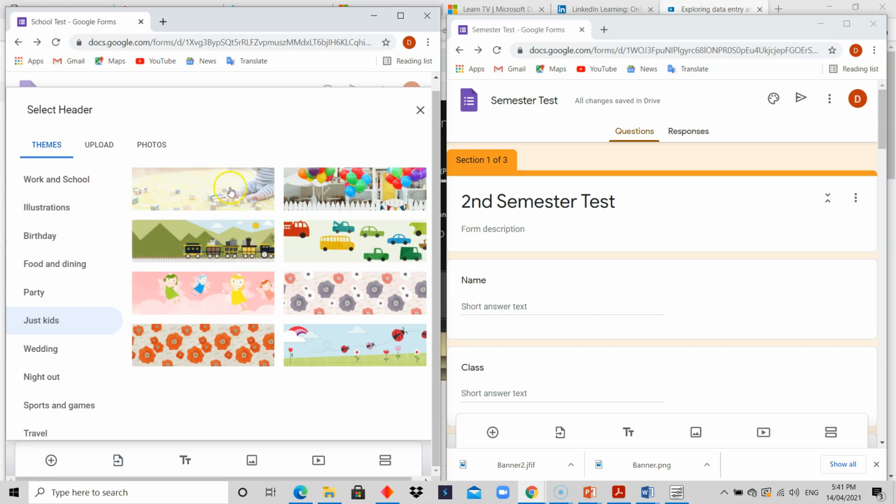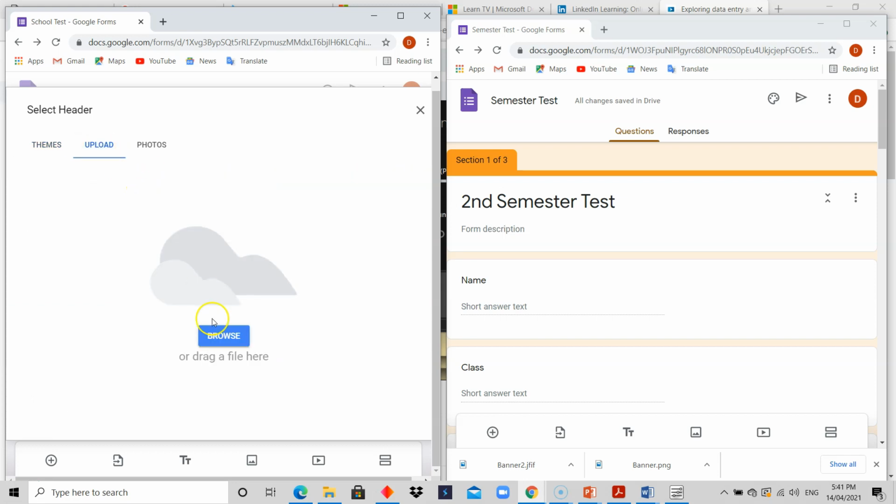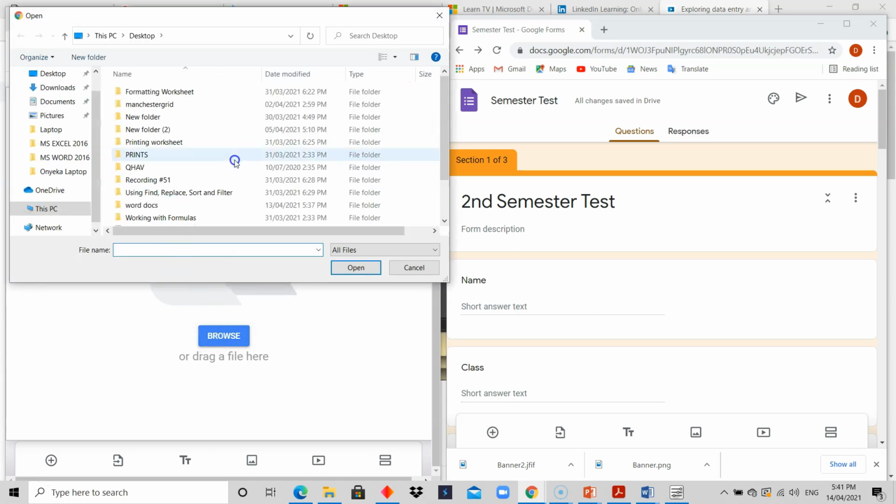So this is your banner. They call it header, but some people call it banner. You need to understand that. You could upload as well. All you need to do is to browse, then you go to choose whatever you want there. Do you understand that now?